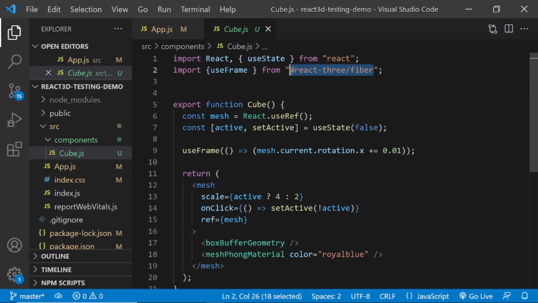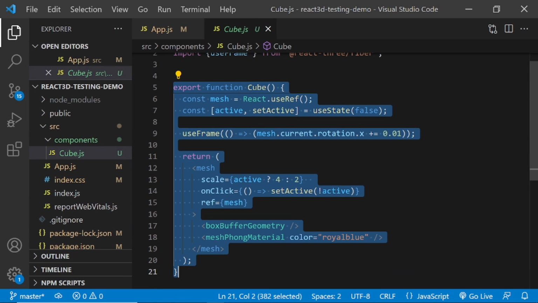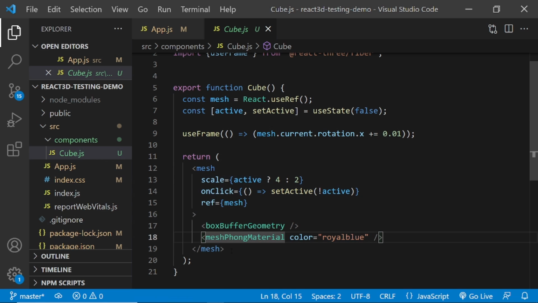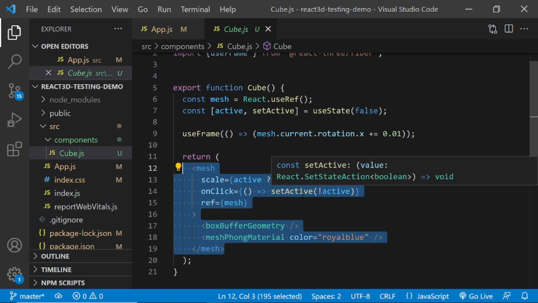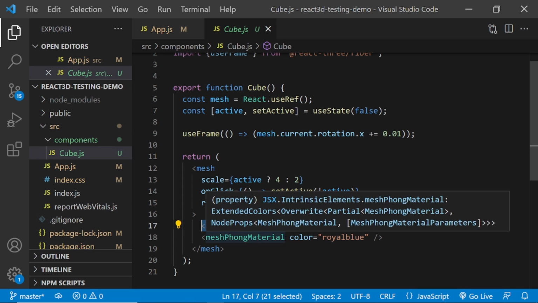In our cube component, we have an export function, which is the cube, and within there we have this JSX part, which is rendering the cube. When we're dealing with 3D objects in React 3 Fiber, we wrap it around a mesh. The mesh contains all the information that you need to render the 3D object. Within the mesh, we've got two child elements, which are a box buffer geometry and a mesh phong material.